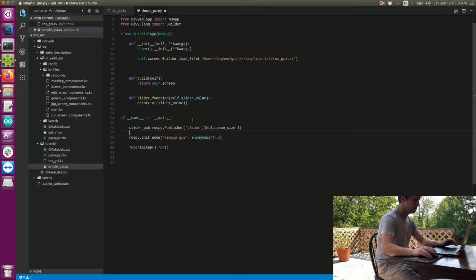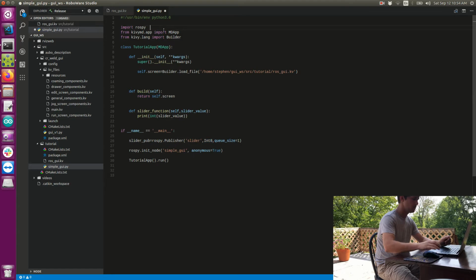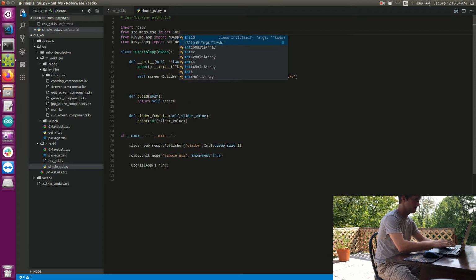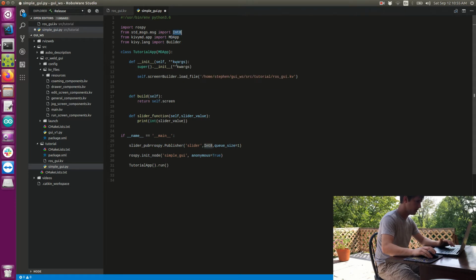So we had a few options here. I chose an int 8 since it's just values between 1 and 100. We could have made this a float so that I could actually publish that float value we were seeing, but at the moment let's just start with an int. Alright, so I've referred to this int 8, but I haven't imported it yet, so let's say from, this is just a standard ROS message, we'll import int 8. So that should allow me access to the slider publisher.